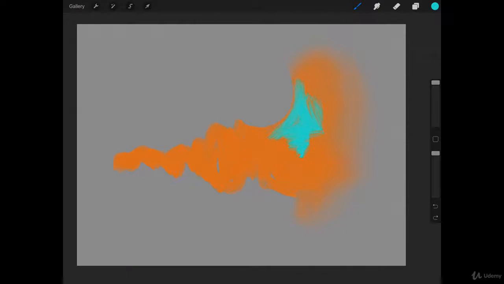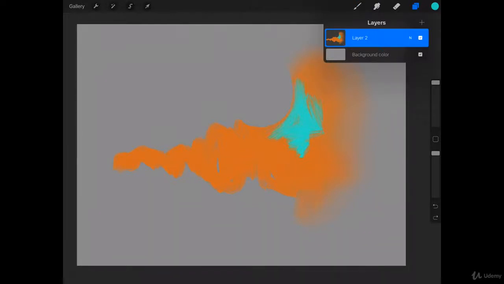The next thing we're going to talk about is the layer menu. So a really important part of digital painting is going to be layers. The layers are these 2 little squares overlapping right here. If I click on it, it'll bring up the layer menu.